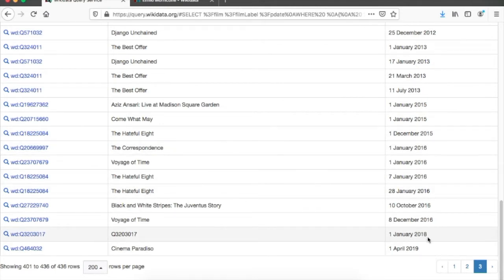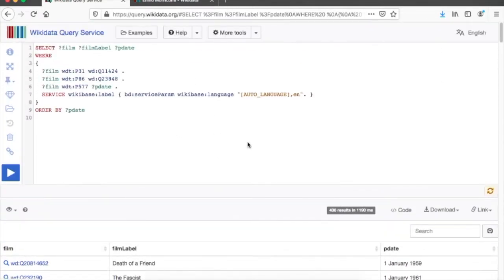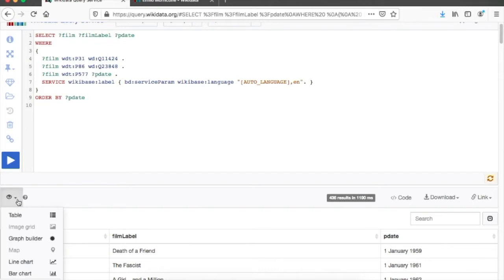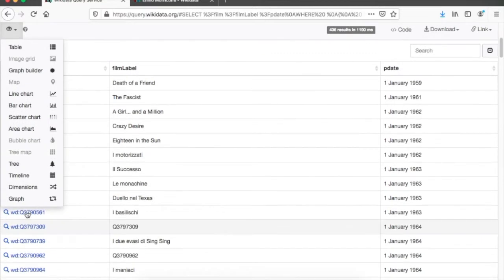There are ways of asking for distinct results, but yeah, that's cool. Now, because we've got some more information here, we can really start to have a look at some of these visualization options. If you click on the eye icon, we're looking at them in a basic table format, but we can start to do some really clever things. And because we have a publication date, we can use this timeline tree.